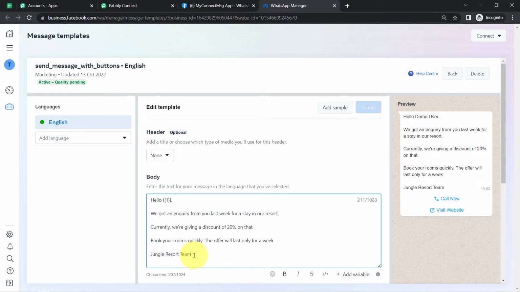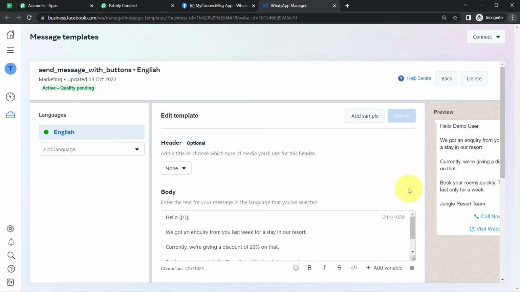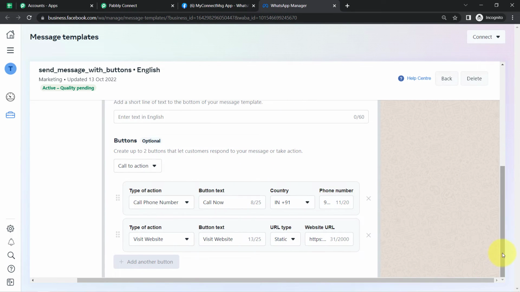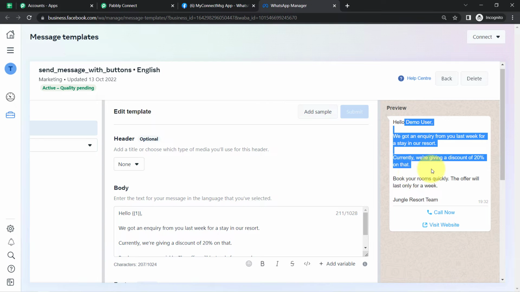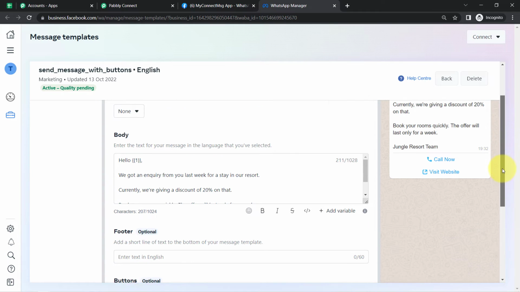Jungle Resort team, and you can even find the same thing here exactly, and here the name will be changed every time I get the new data from my sheet. Let me first increase this zoom percentage so that you can see everything clearly. Okay, so you can notice in my message template, in the preview section, I have even added 2 buttons along with the message. Now from where and how I have added these 2 buttons, I will explain to you.